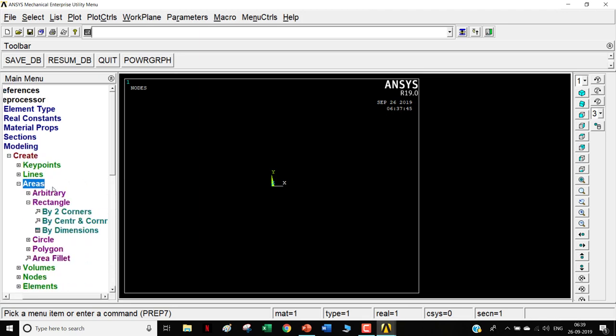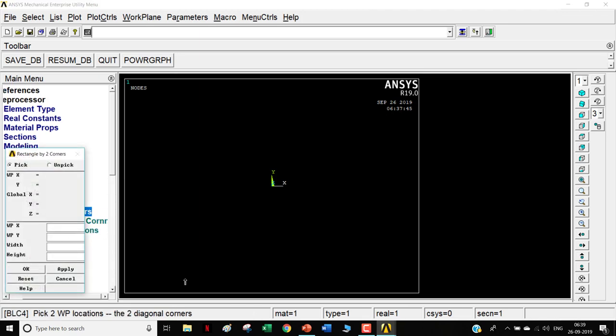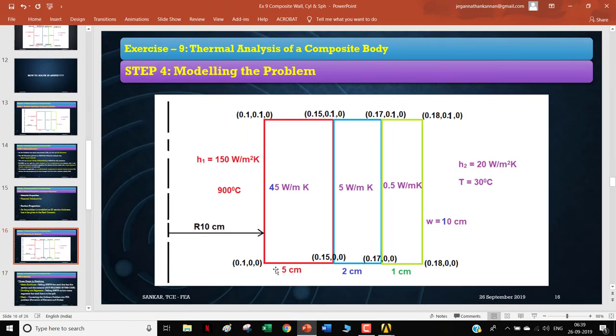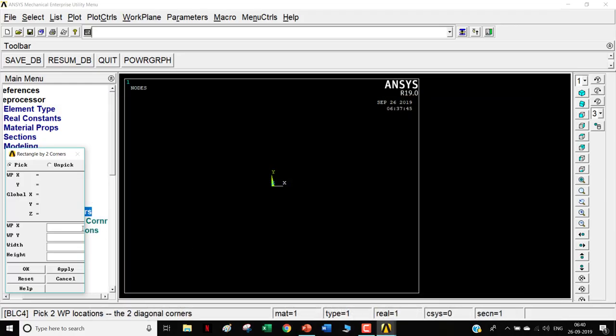I'll click on create areas, rectangle by two corners. So here I have to take the first area. So this point would be 0, 0, 0, and along the length you'll get the first point to be 0.1, 0, 0, because the radius is 10 centimeter. Here I have given it in meter, but I'm going to give it in mm. So the starting of the first section would be 10 centimeter, which is 100 mm, and y is 0, and the width of the first section is 5 centimeter, which is 50 mm, and height is 10 centimeter, which is 100 mm, right? And click on OK.